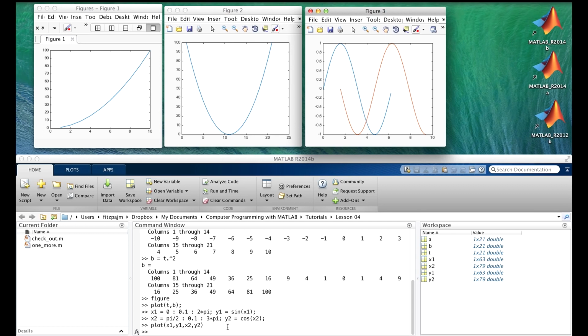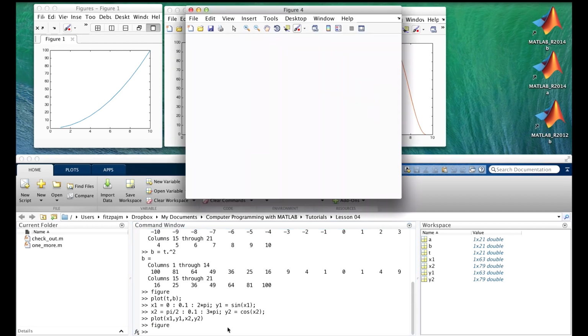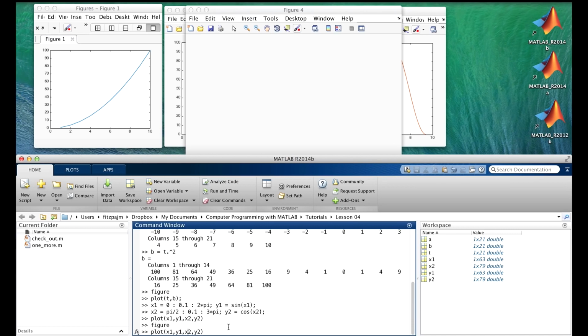So let's change the colors. Let's make the first one bright red and the second one black. And let's make the second one a dotted line. We can do all this with one command. Let's get a new figure. And I'm going to repeat this command that I just did, but I'm going to alter it a little bit. After the x1, y1, I'm going to insert a little short string, quote, r, quote, comma. That's going to tell plot to plot this as a red line.